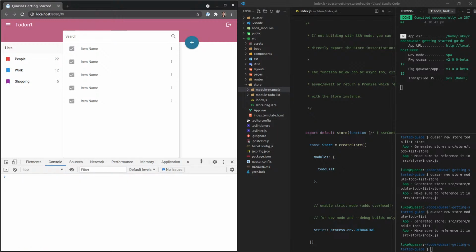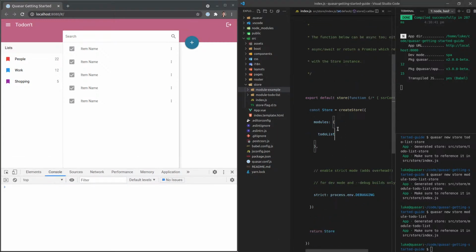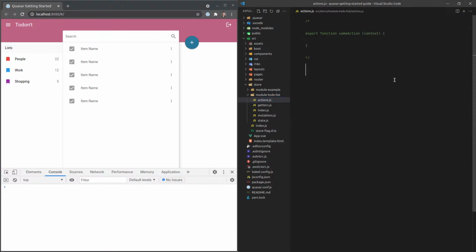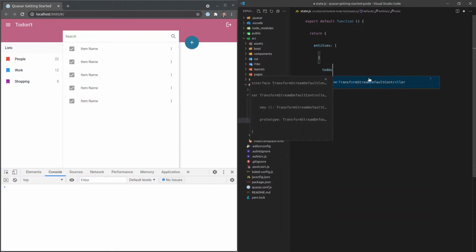So let's come back here. I'm just going to assume that that's working, and now I can start doing my actions, getters, mutators, and all that stuff. All that not so fun stuff. So I guess the place I'll start is with the state. And we'll return here an object, and then I guess entities. And then let's have an example one to begin with. So let's say to-do list.